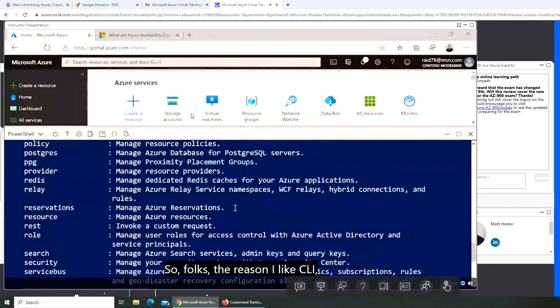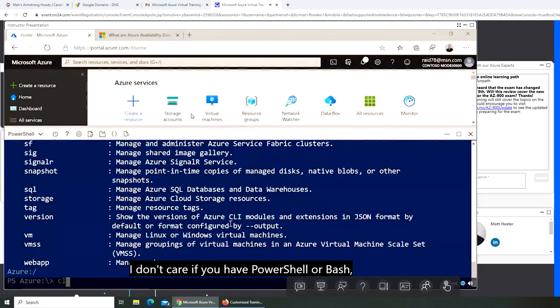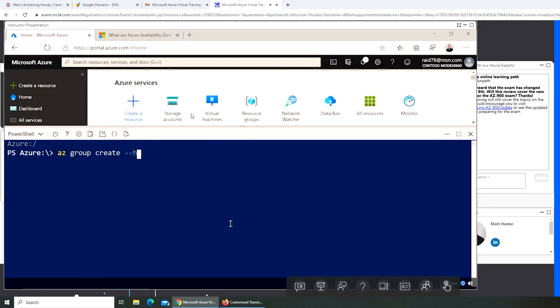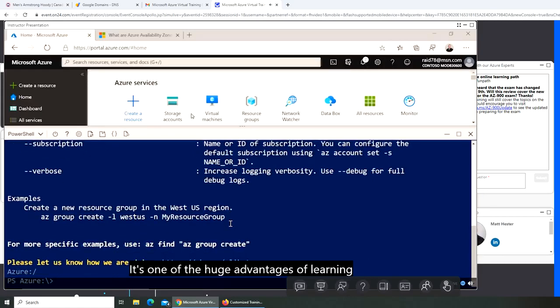So folks, the reason I like CLI, I don't care if you have PowerShell or Bash, you can interact with Azure with the same command syntax. Same exact command I type in Bash is the same exact command I type in PowerShell. It's one of the huge advantages of learning the CLI environment.